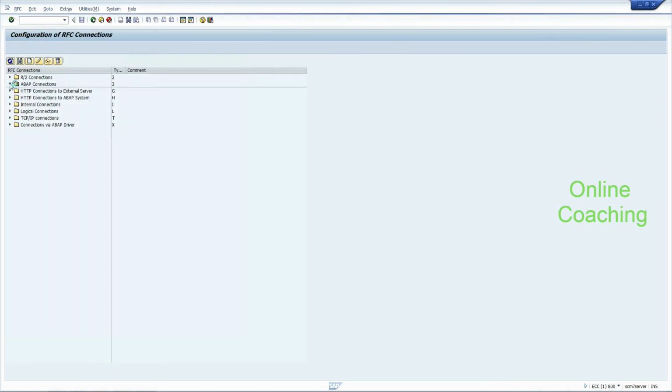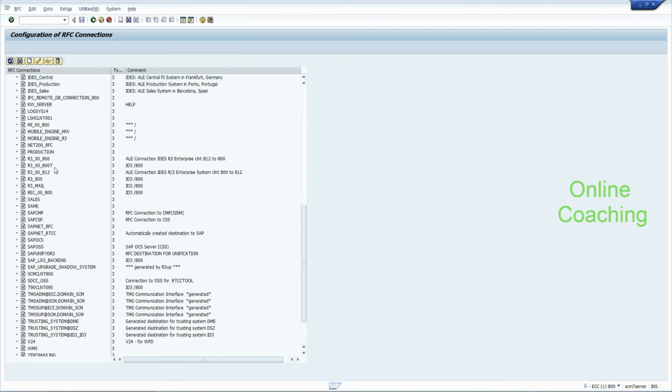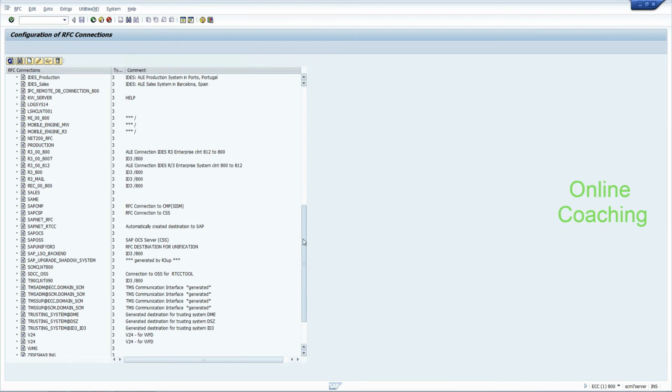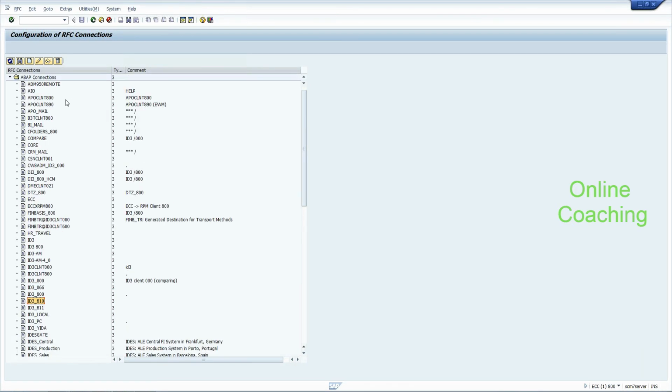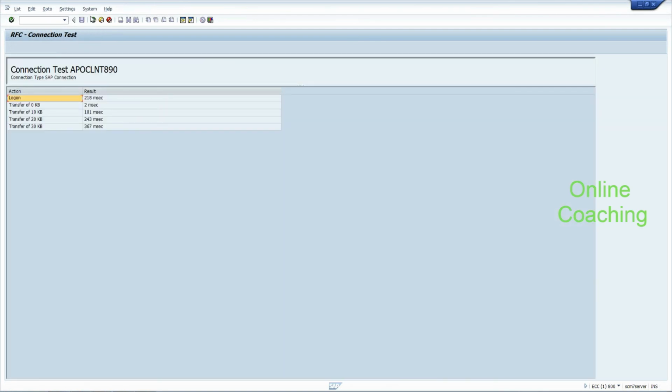It's an R3 connection. From ECC, I just want to talk to the SCM client 890, which is nothing but the APO client 890. So don't change these settings again. What you can do is just double click on it, do the connection test, and make sure that the connection is up and running between the two systems. Because it took some time to set up all these things.